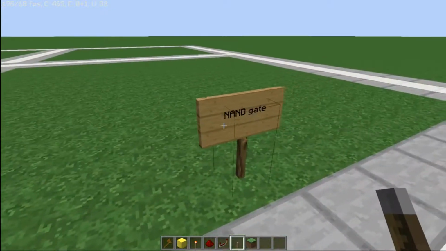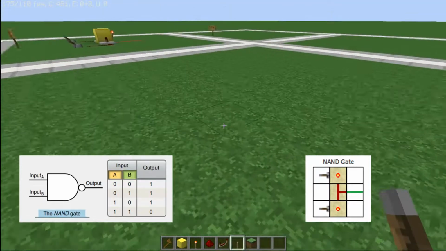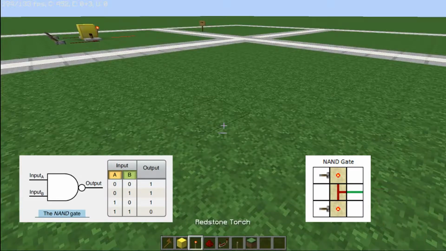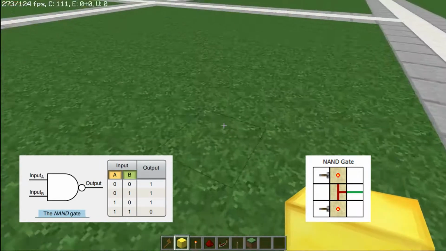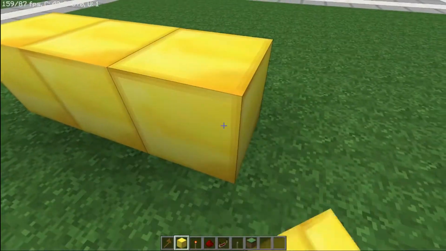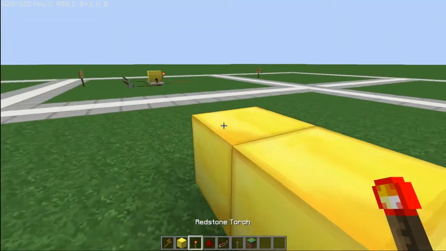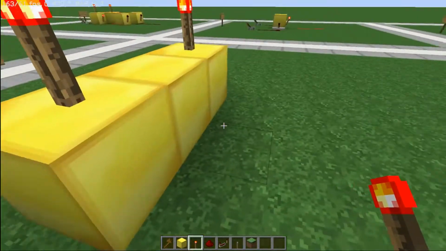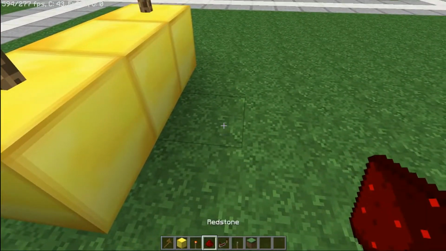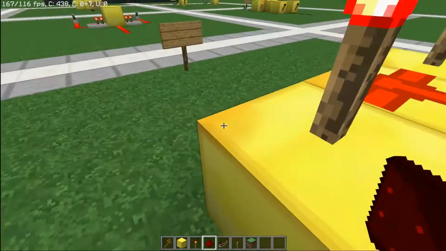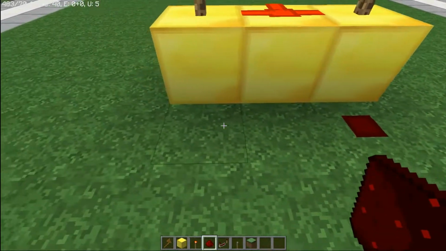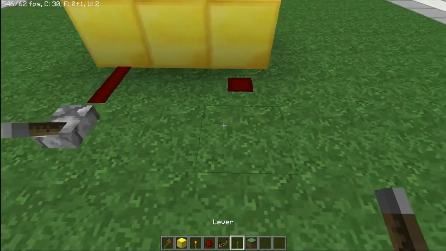Okay, next one is a NAND gate. And this is going to be slightly different than our AND gate over there. Pretty much the same build setup. Torch. The only difference now is we're not going to have a torch here. So we're going to take this signal and just bring it down there. That's our output signal. And then our two inputs here, switch and switch.